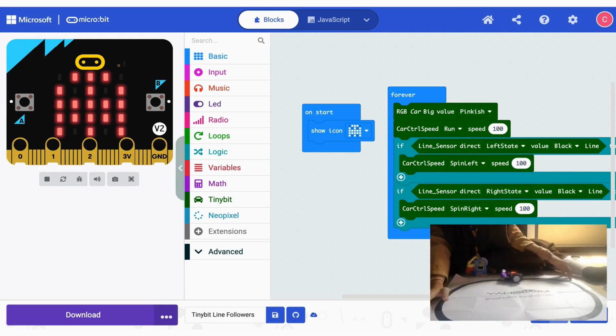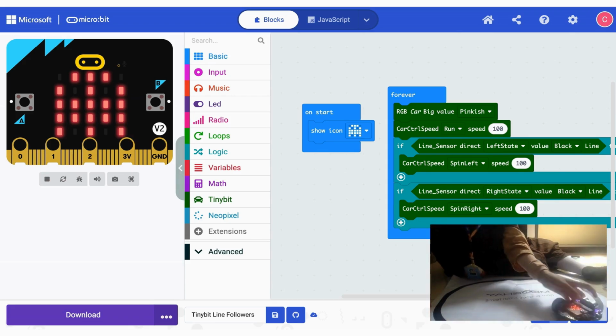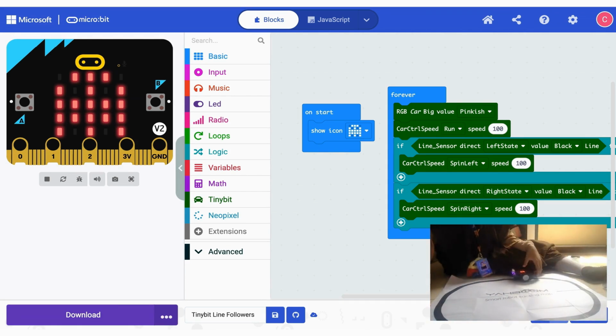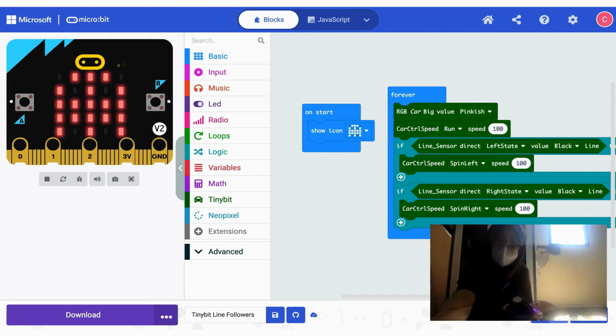So maybe that's all for my tutorial. You can practice it with your micro:bit or Tiny:bit. If your robot cannot move, you can look at the code and make the code like this. And maybe that's all for me. Sorry if I made any mistakes.